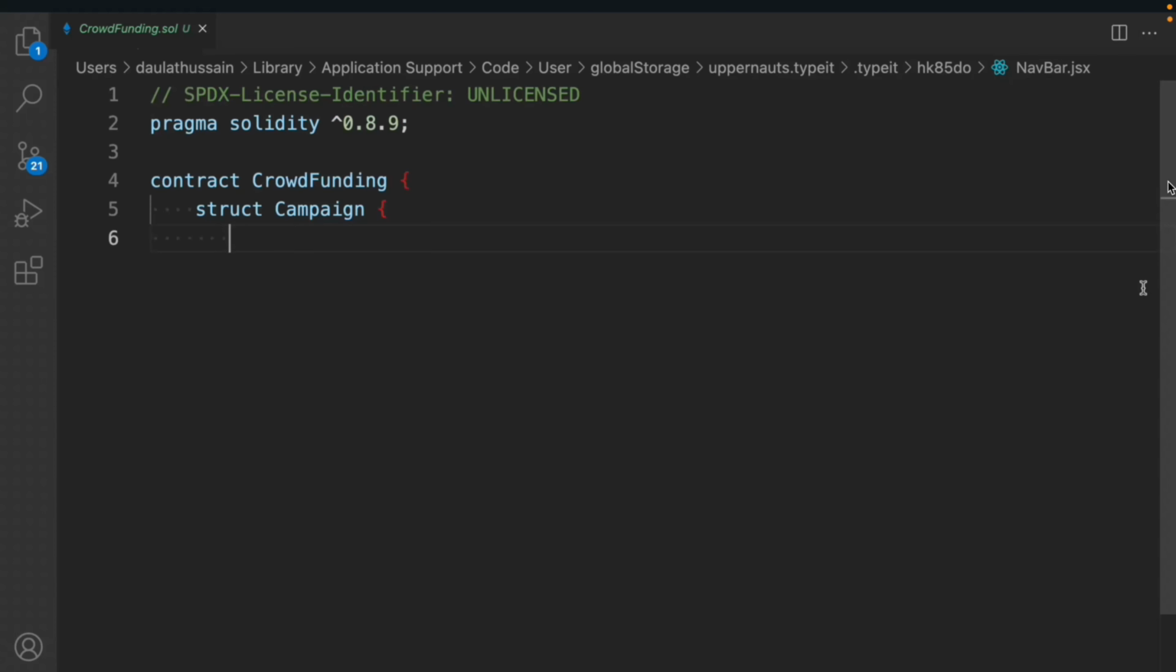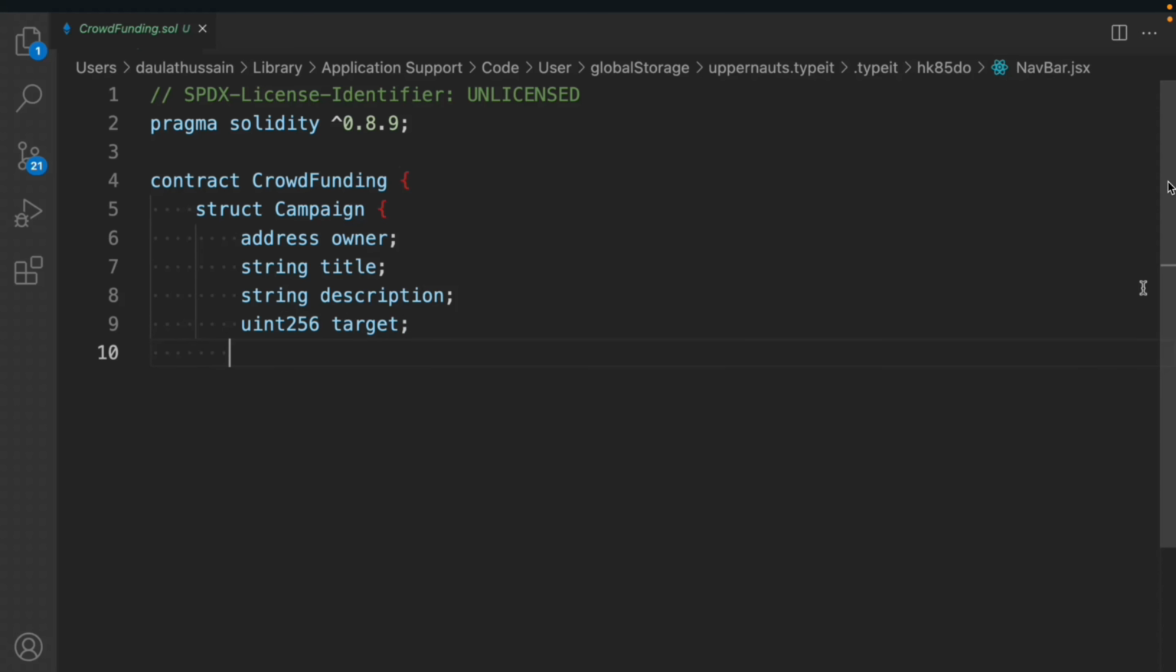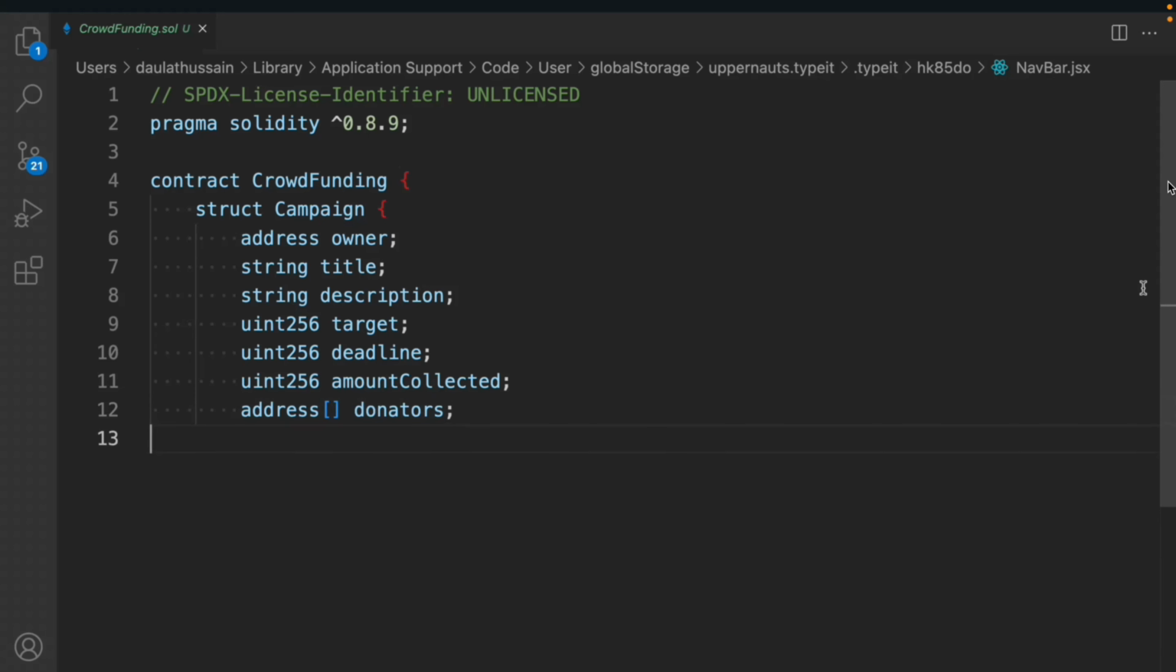First thing, we're going to take the address of the owner who is creating the campaign. The second thing, we have to take the string title of the campaign. Now we have to take the description of the campaign. Now we have to take the target, the amount we want to raise. Now we have to take the deadline, when this crowdfunding is going to stop. Now we have to take the amount we want to collect, and the addresses of the donors. Those who will donate in the crowdfunding, we're going to keep their addresses in this, and we have to keep the donations, how much they have donated.